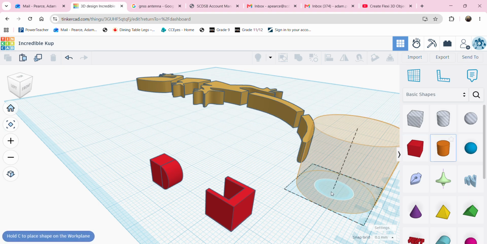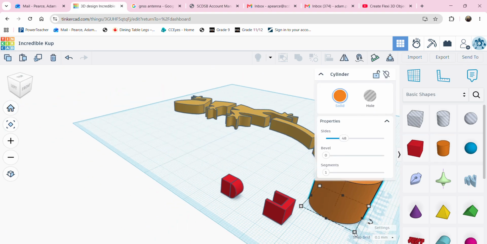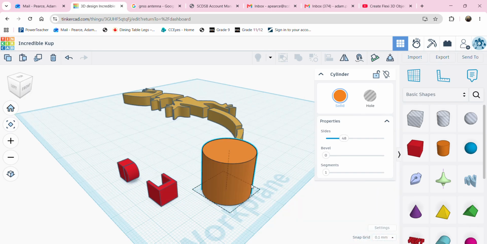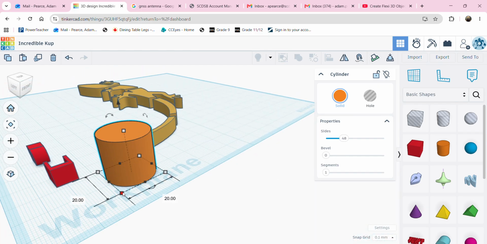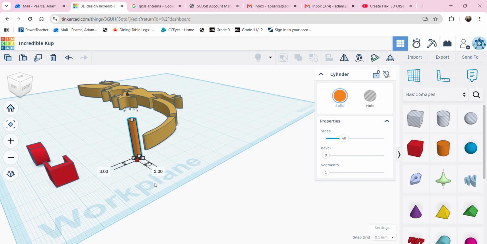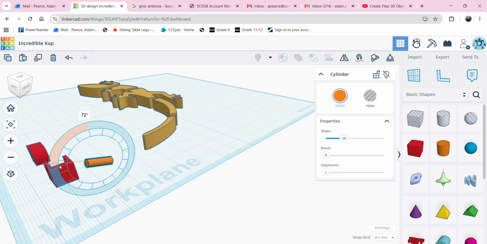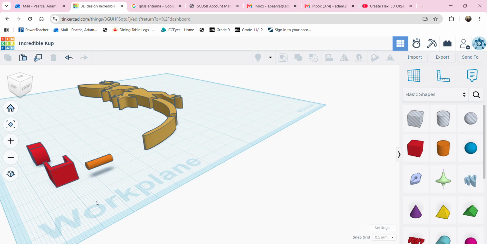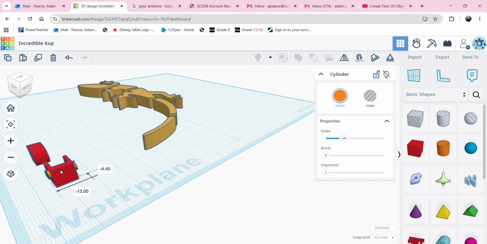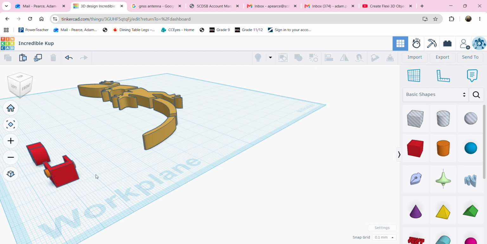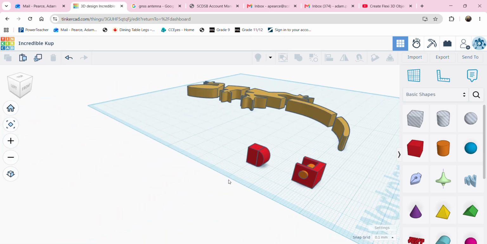So if I bring in a cylinder, I'm going to change the size of the cylinder here. I'm going to go to 3 and 3, and I'm going to go to 10 for the height. I'm going to move it a little bit closer. I'm going to rotate it 90. I'm going to just move it so that it's on that shape. And then I'm going to spin around a bit.